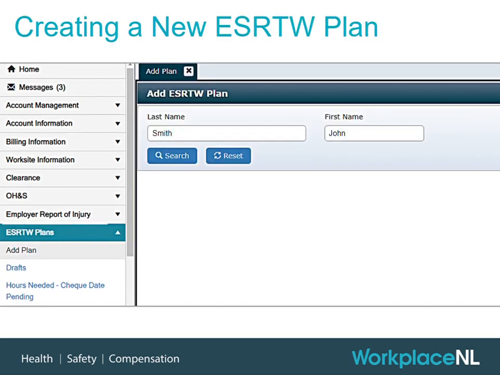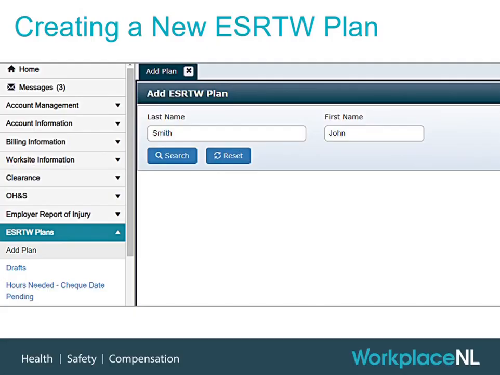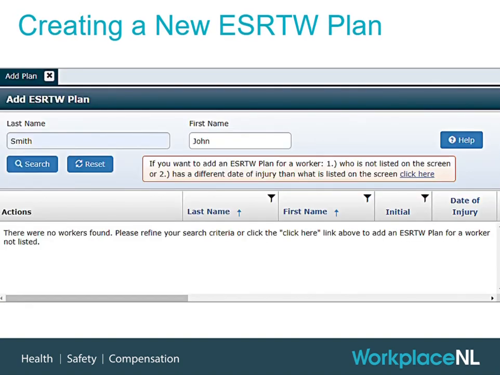To start a new plan, simply navigate to the Early and Safe Return to Work Plans tab located on the left side of the page. Click Add Plan. Enter the worker's name to search if they have an existing plan on file. Employers can also access drafts of their existing plans under the Drafts tab found immediately underneath Add Plan. If there is no existing plan on file, a box will appear prompting you to click here.